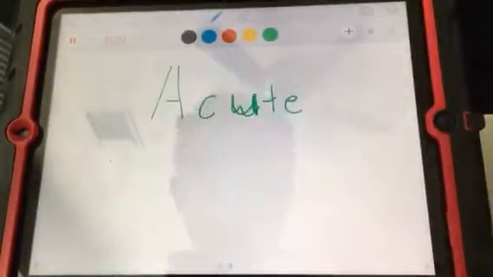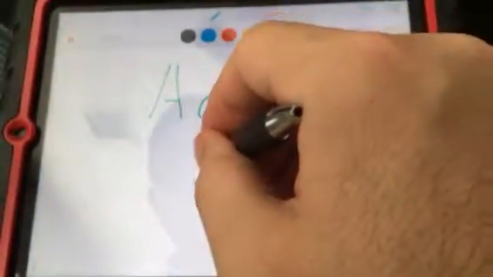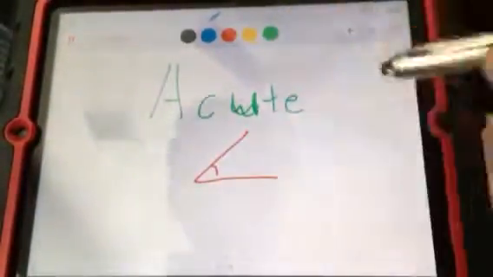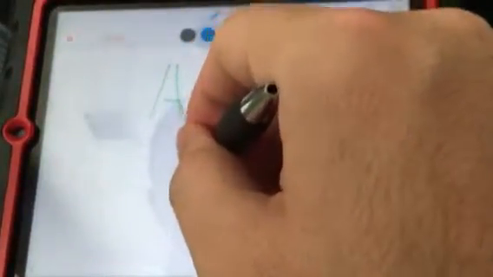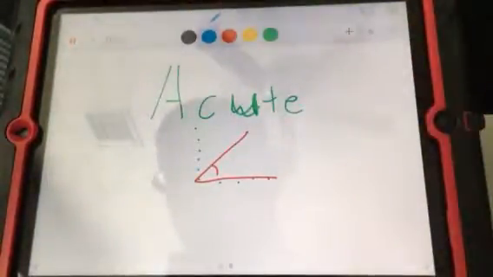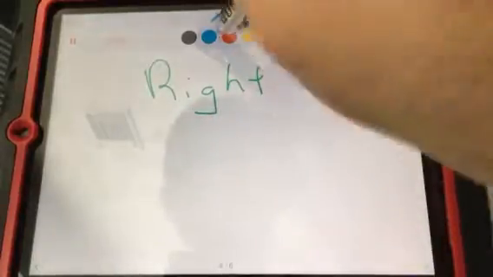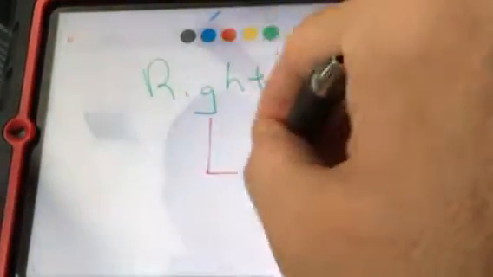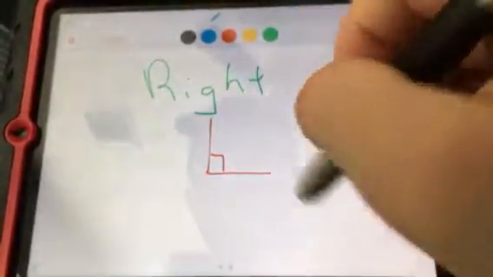So let's take a look at the first one. The first one is acute. We draw an acute angle, and we say that an acute angle is less than 90. This would be your 90-degree angle, and this is less than that, so this would make it an acute angle. Explain whatever you want to explain. We go to our next one, and then we say a right angle. A right angle is 90 degrees. We draw our little box in the corner.